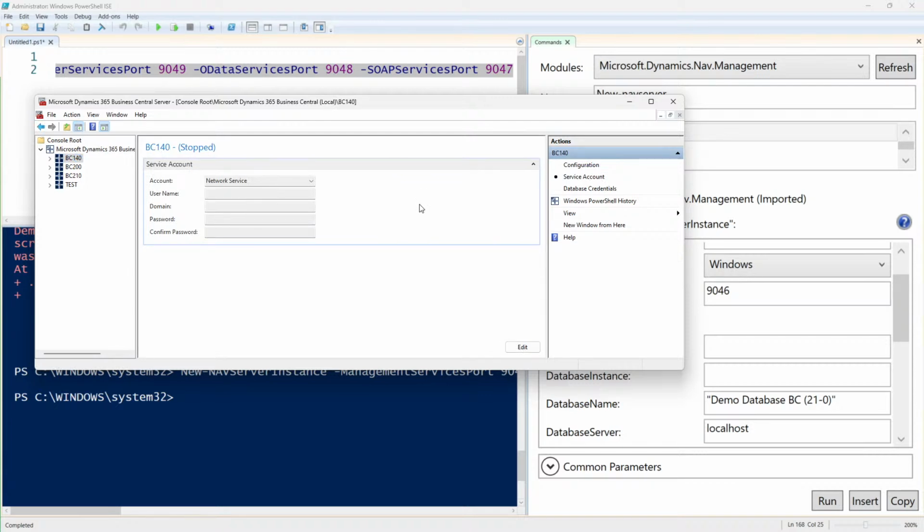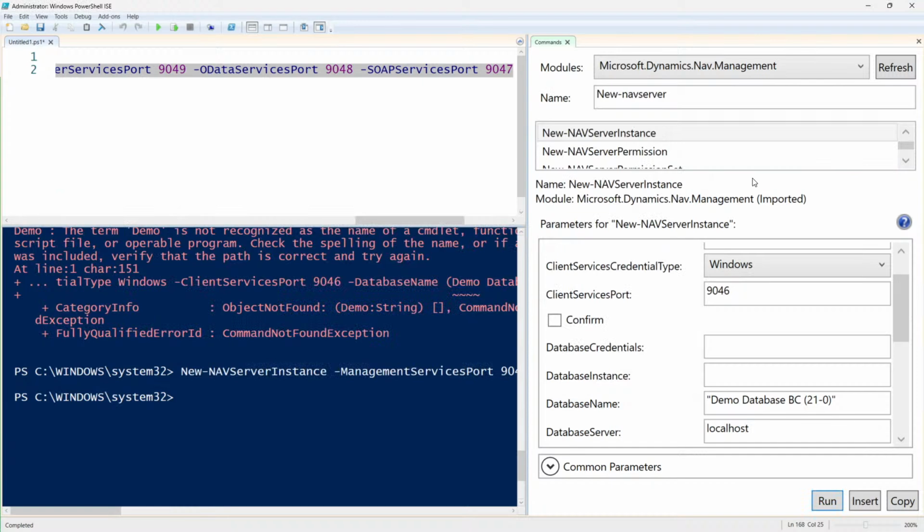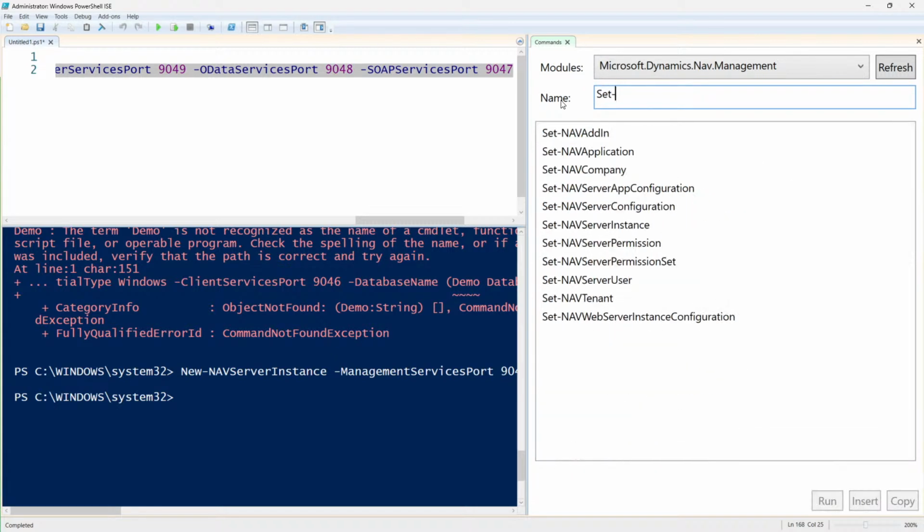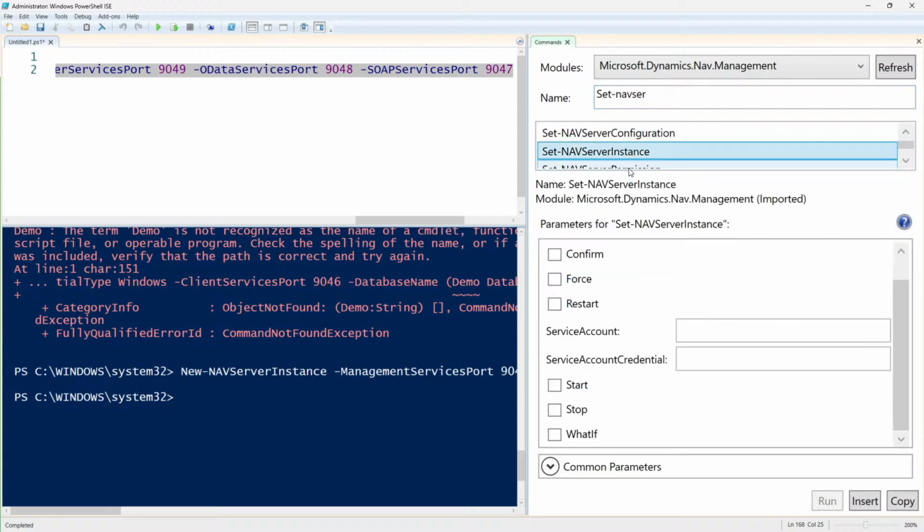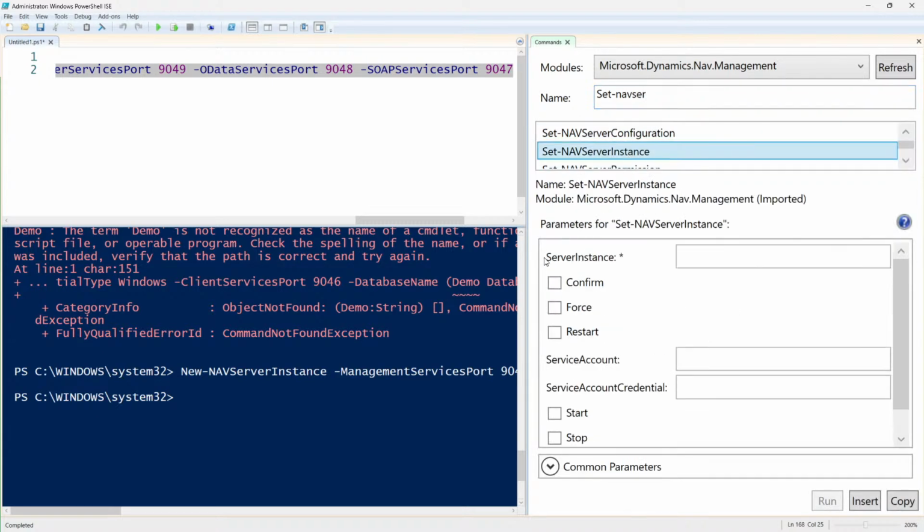Now for that, let's get back into PowerShell and let's understand what you can do from here. Because we are trying to set some parameter, we'll do a Set-NAVServerInstance, and let's see the parameters here. The first is which server instance we are talking about here. I'd say, okay, BC210. Do we want to restart the server instance? If yes, then just hit run and restart it. There is also a separate command to restart if needed.